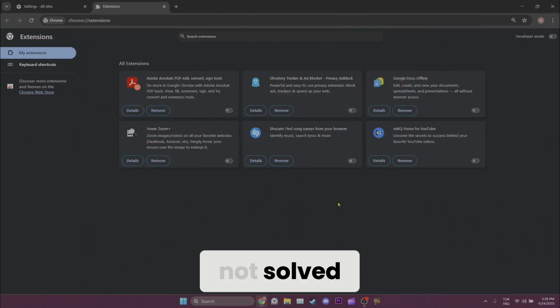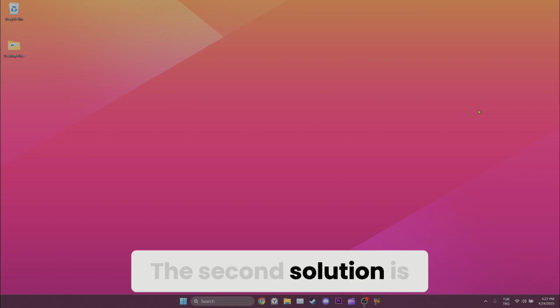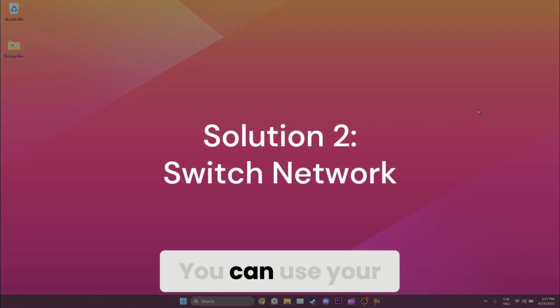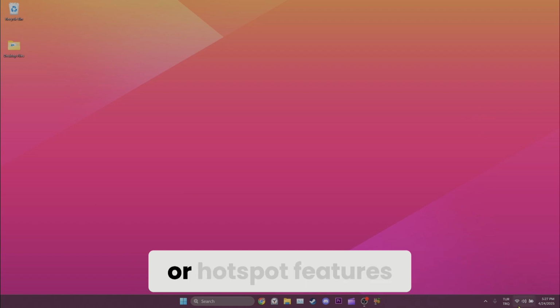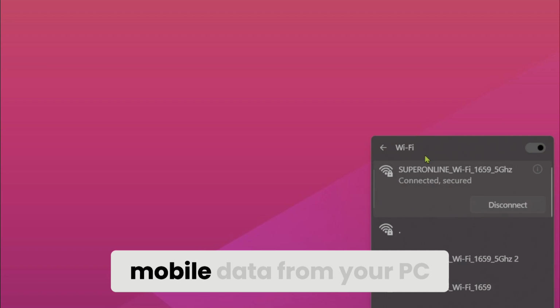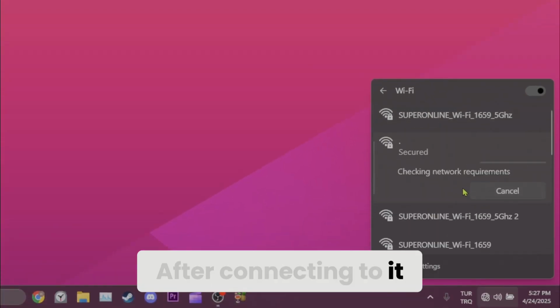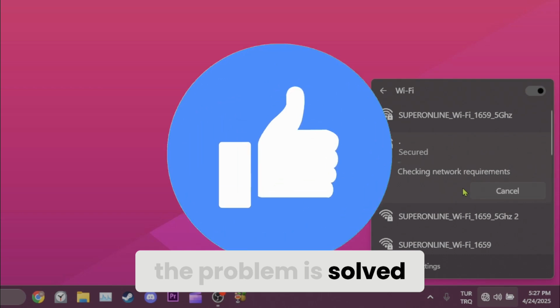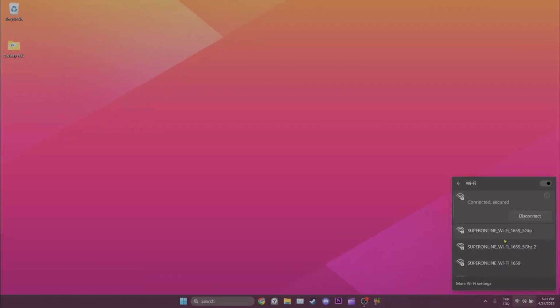If your problem is not solved, we will move on to the second solution. The second solution is switching network. You can use your mobile data from your PC with USB tethering or hotspot features. After turning on one of them, you can connect your mobile data from your PC. After connecting to it, you can check if the problem is solved or not. If the problem persists, we will move on to the third solution.